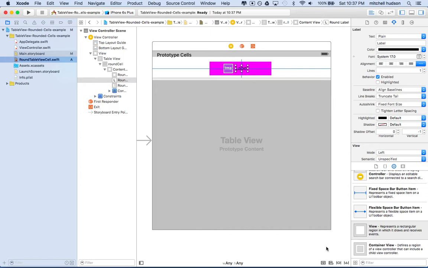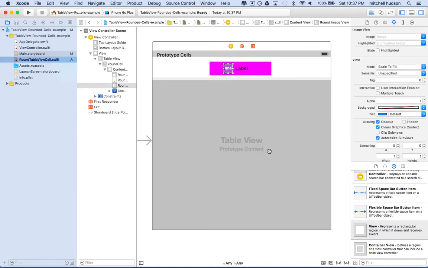So we got that. Next, I'm going to find the image view here, right? And what I want to do with the image view is position it vertically aligned with the label, right? So it's the same vertical position, and then I want to make it this distance to the left of the label, right? So it'll be trailing or leading space, right? And then we'll have to give it a width and a height.